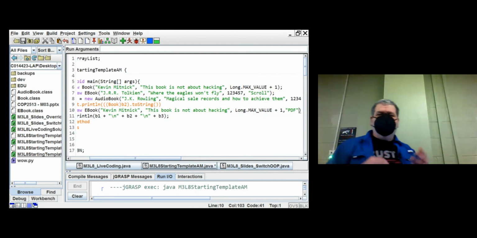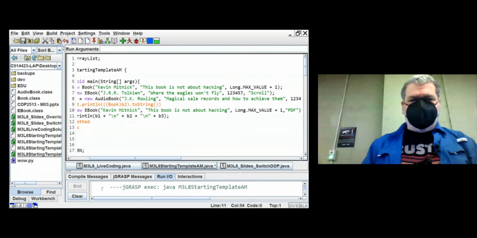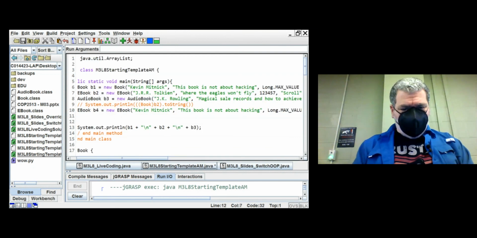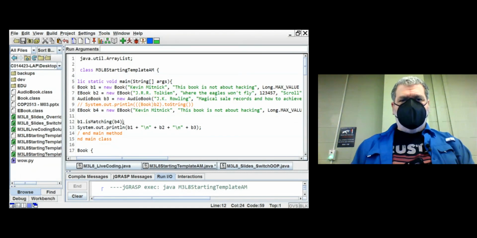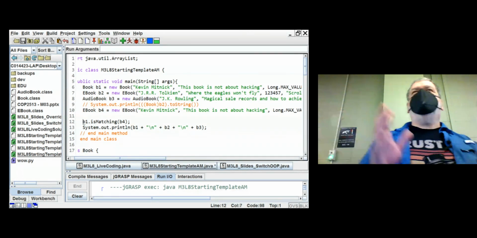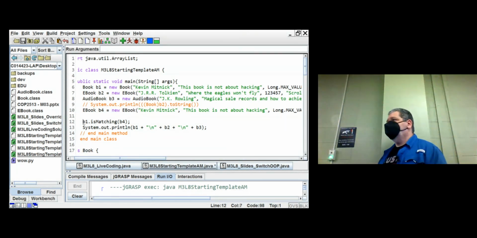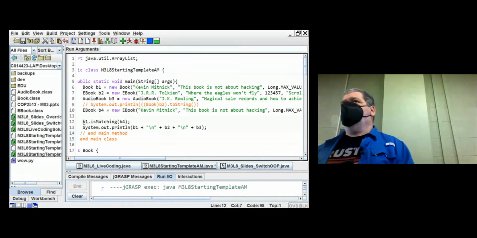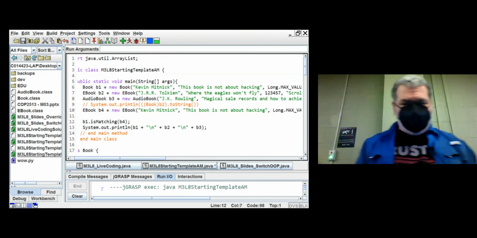This is just to allow me to test things, such as whether B1 is matching B4. I want to check if those are the same books. And by the definition I gave you in the slide, the answer should be true. These are the same book because they have the same title, ISBN. They have a different format, but that's fine.